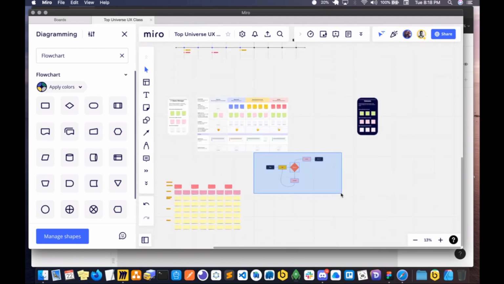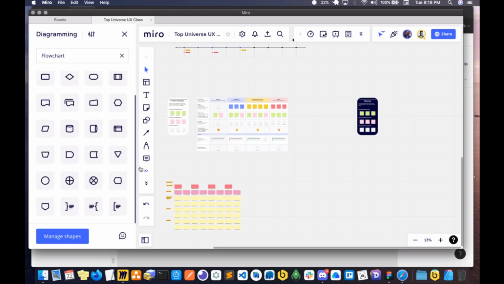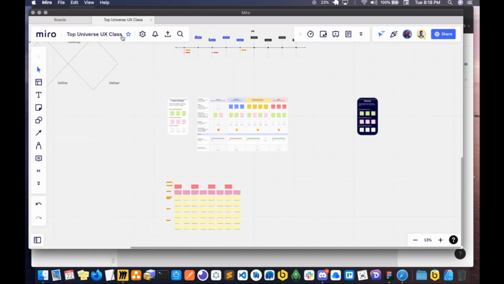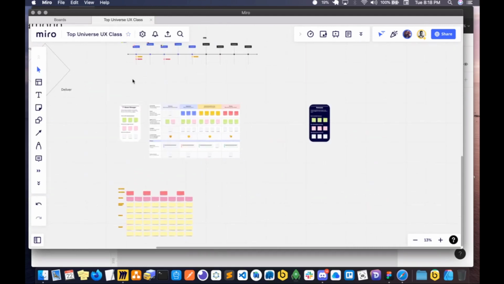Okay, so those are some of the tools you are going to be using, or some of the templates that you're going to find yourself using within Miro. Of course, you can always customize some of these things. You can always change the colors, but that is your preference and your choice to make.